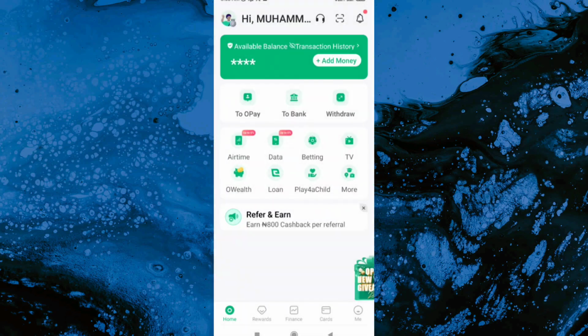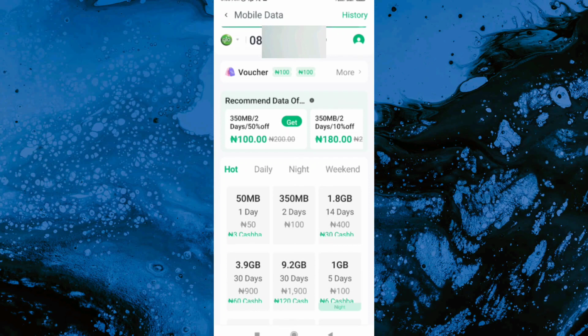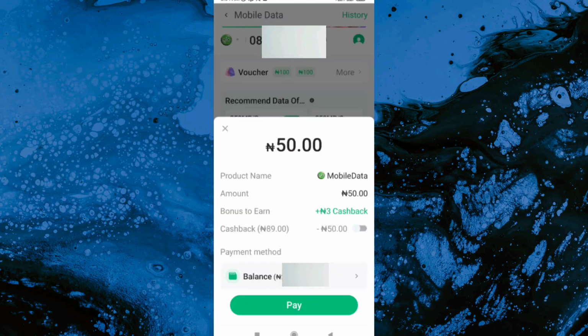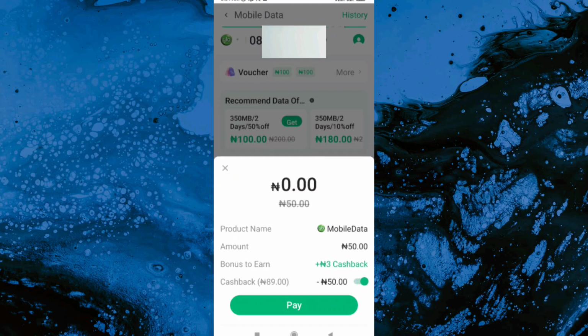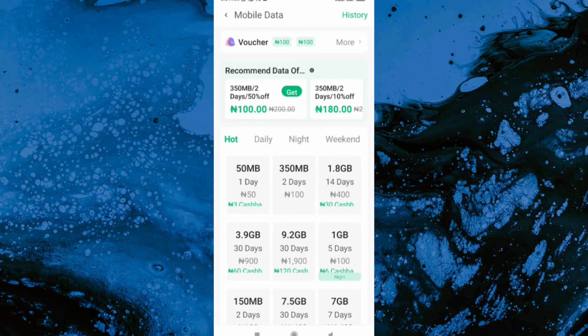Now come to data here and click on it. So these are the available data packages here, and I have 2 vouchers to use for the data. Now let's assume I want to buy the one of 50 MB one day. So I'll be charged 50 naira for 50 MB, but instead of charging from my account, I'll use my cashback. Click on the cashback, just toggle it on. You see, just 0 naira deducted from your account. Same way, if you have much cashback, then the higher amount of data you'll be able to buy.